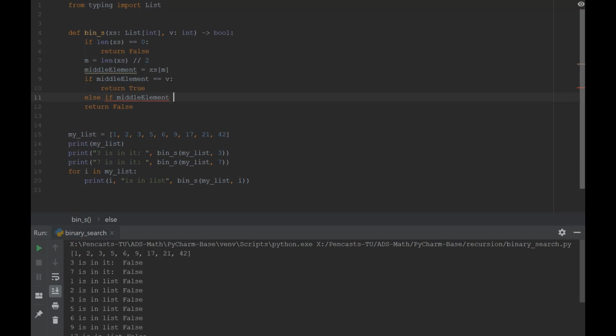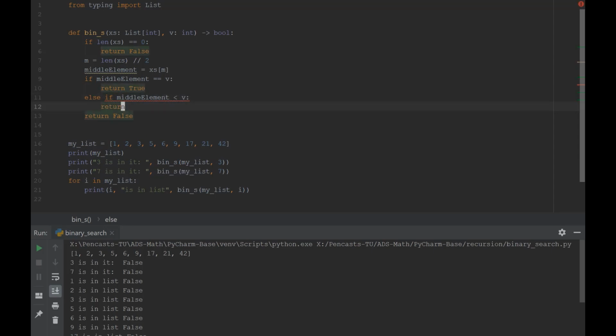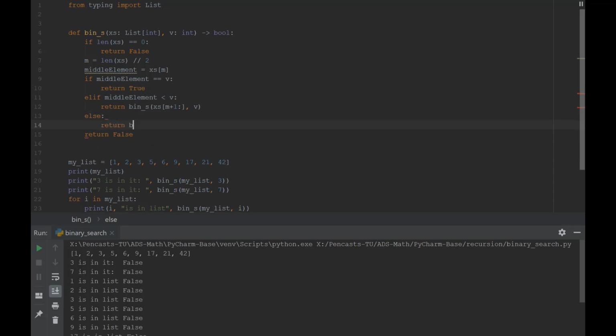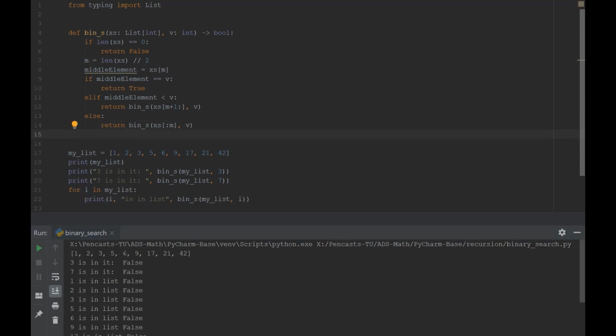If the middle element is smaller than the thing we're looking for, then what did we need to do? We have to take a look at the second half of the list. Right? If it's smaller than the thing we're looking for, our value might still occur in the second half of the list. Or if the value is larger than the thing we're looking for, then we must have already passed it. If it's in there, it must be in the first half of the list.